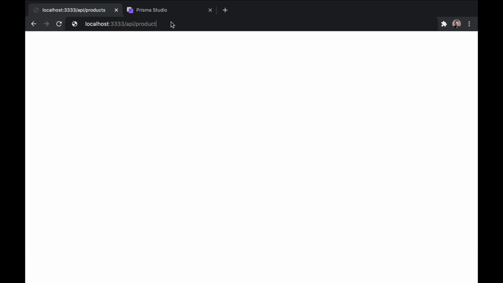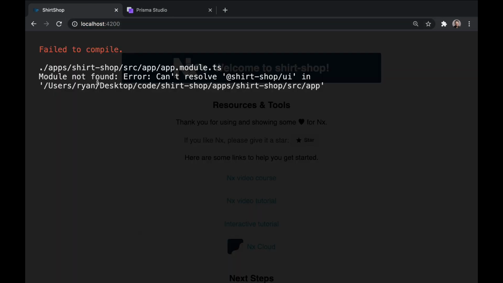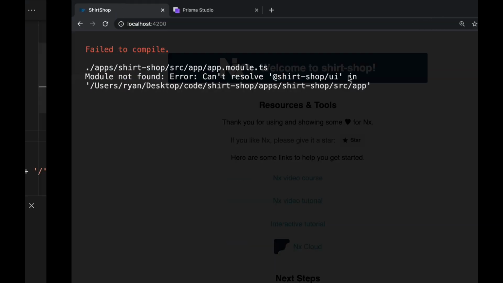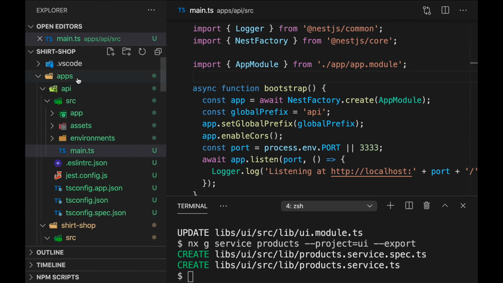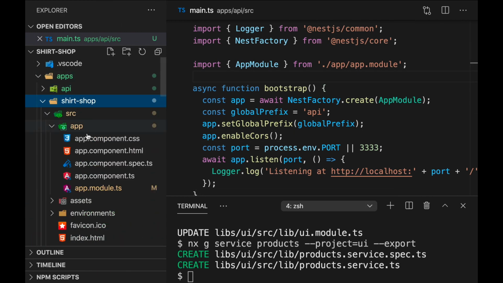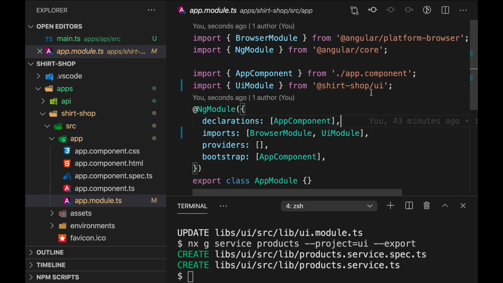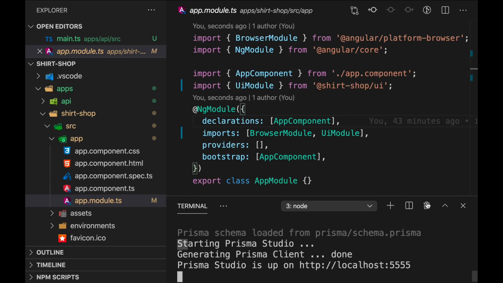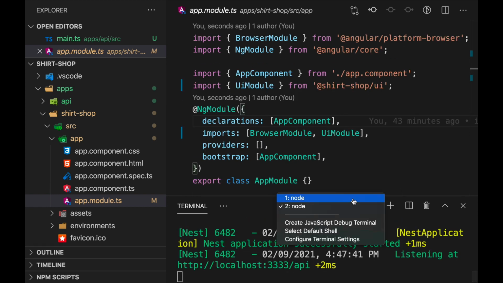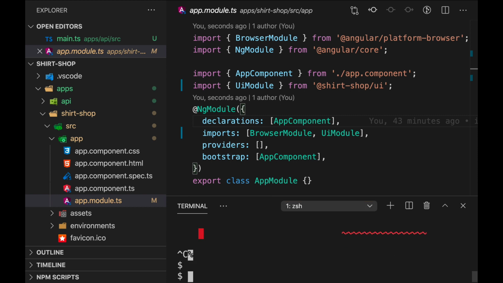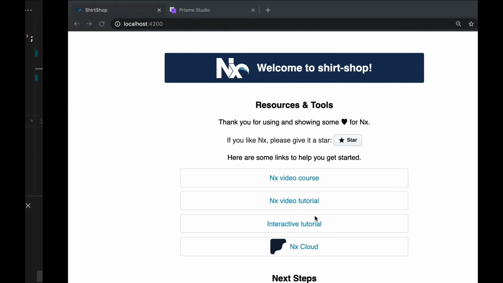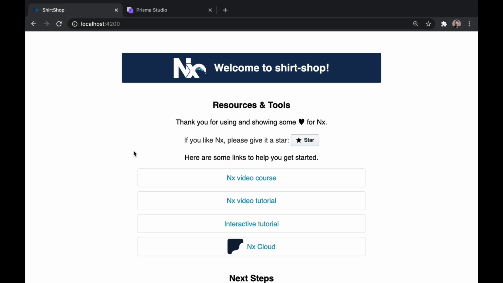If we go now to 4200, we get this error, module not found. We can't resolve shirt shop UI. So let's check that out. We've got apps shirt shop app.module. And one thing we can try here is we can just reload everything. So over here in this first tab, why don't we just kill that process, and we can do npm start. That will start the Angular application. Looks like it's compiling now. So back in the browser, if we refresh, everything is still working here.